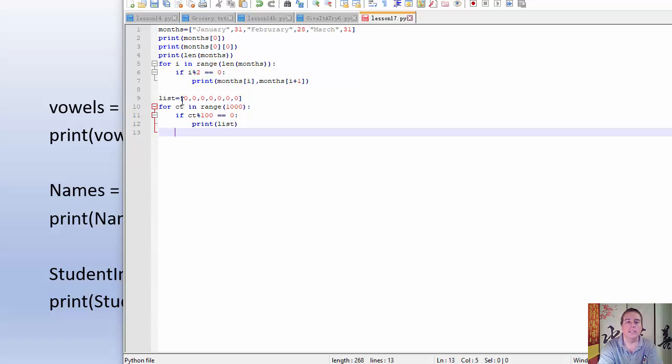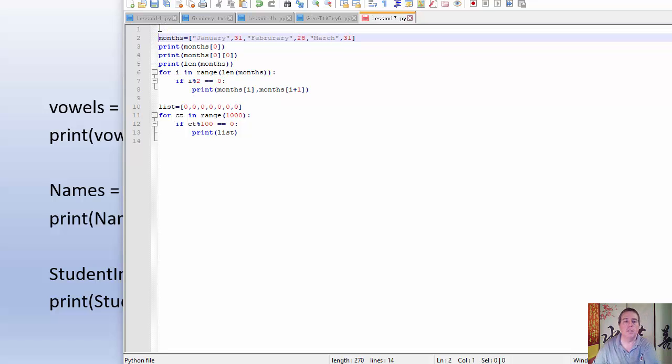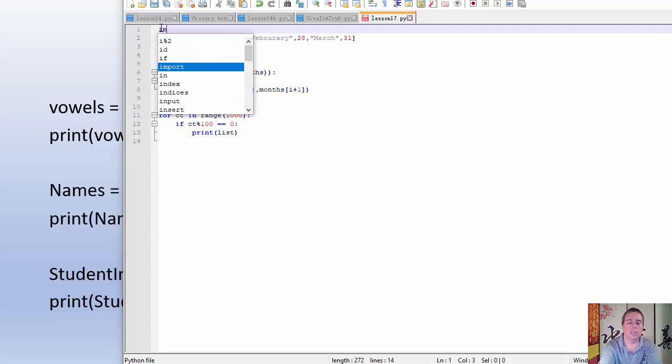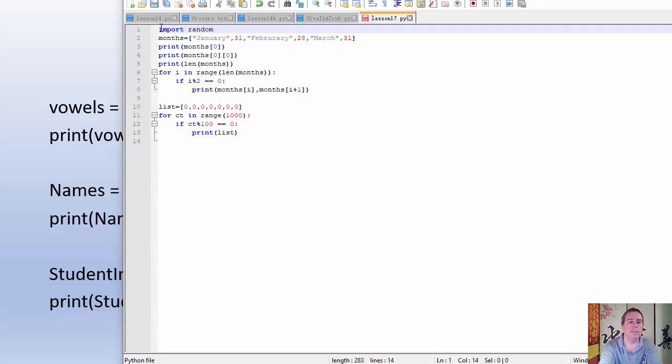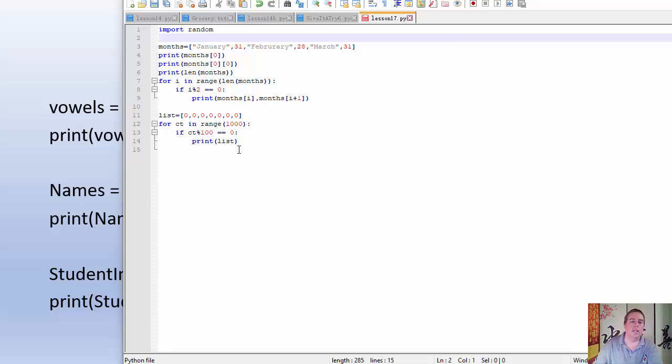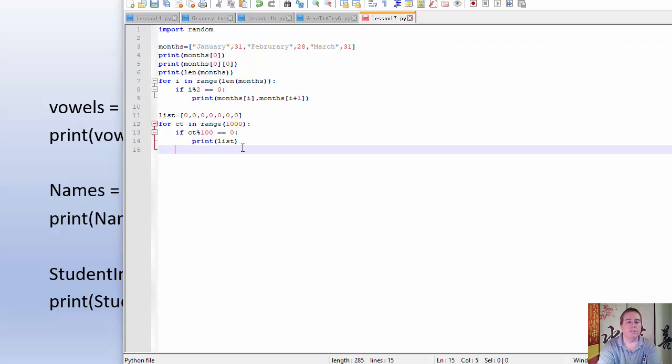Now what do I want to do? I want to roll all 6. Okay, now I need random. So up here, I am going to import random. All right. So we need that. Now, I need to roll 6 dice. So, for die, 1 die and then 2 dice. I think that's the right way, or is it 1 dice and then 2 die? I forgot. I'm sorry. I'm not an English teacher.